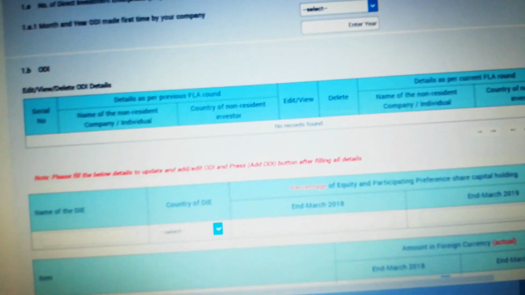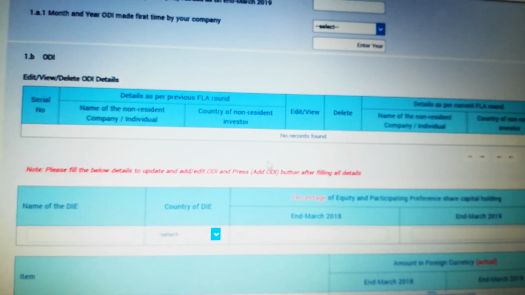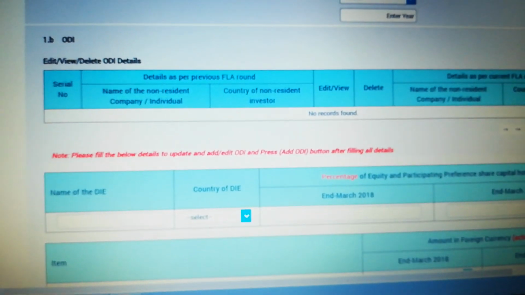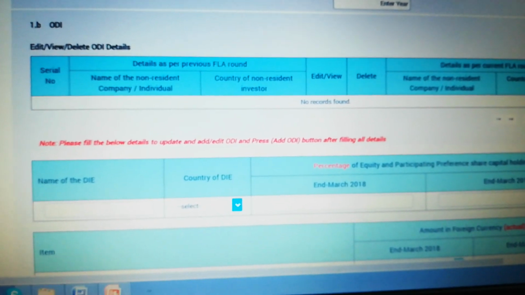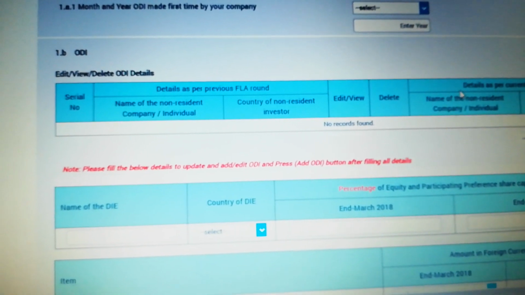I think the system is a bit hanged. My apologies. The system is a bit hanged and I need to move to the next screen.